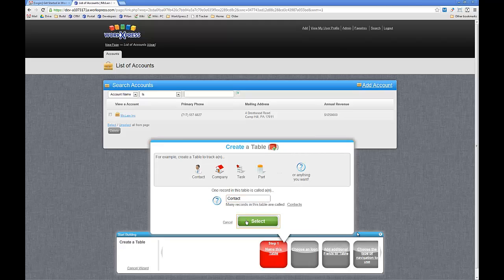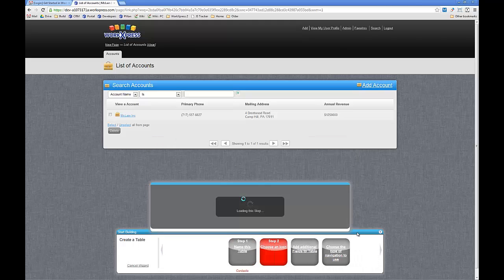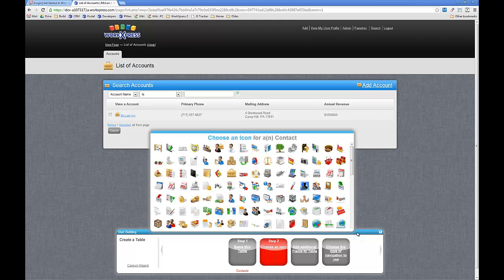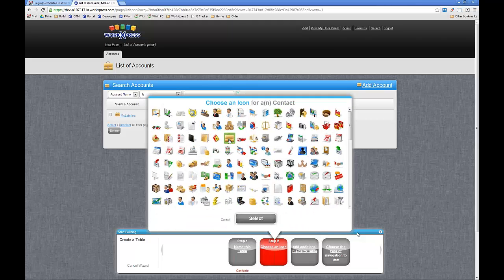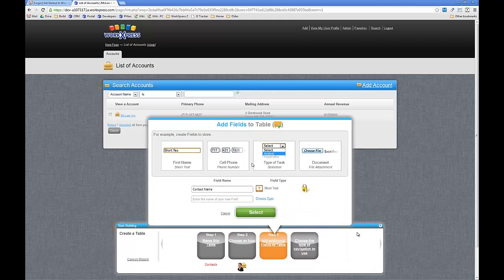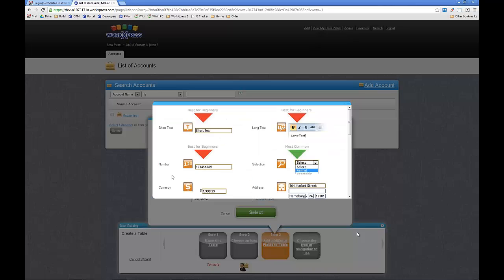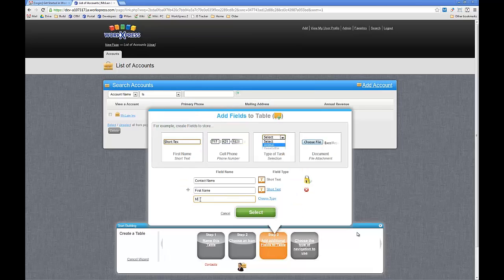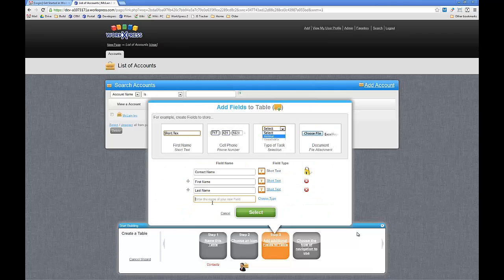In this case, contact. Company is only as good as the people who work at it, right? So I'd like to know some information about them. And I'm going to go ahead and choose, for contact, the guy in the suit with the briefcase to represent each and every contact. Now I've got my contact name field, which is pretty good, but in the case of a person, a lot of times you need to be able to reference their first or last name separately. So I'm going to go ahead and create fields for first and last name, both short text.